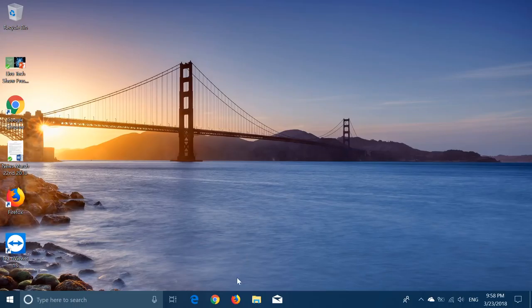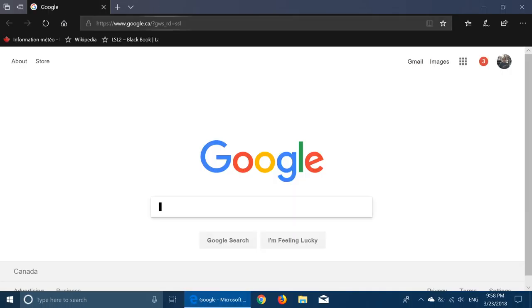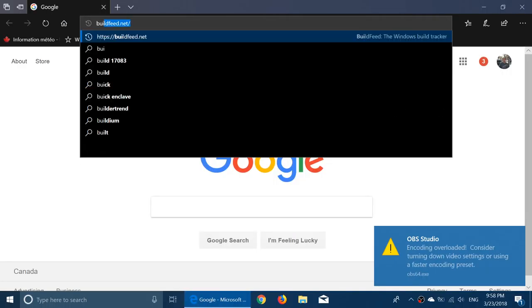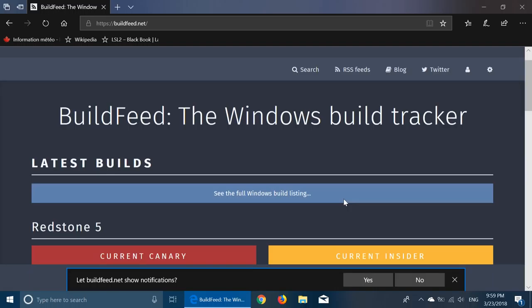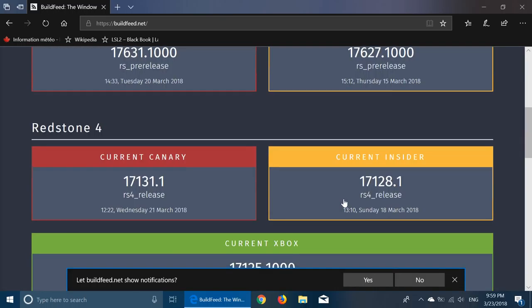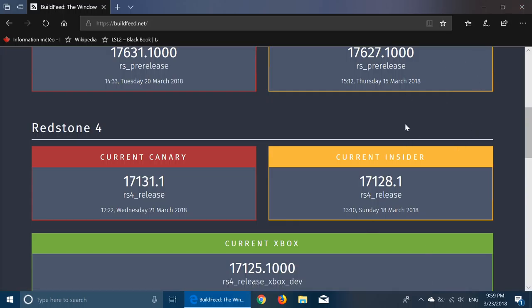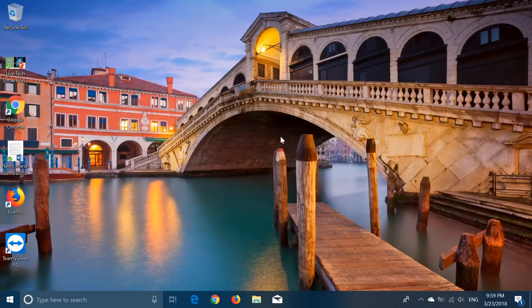Not quite yet, because if we look at another indication of what's happening, and we go to buildfeed.net, you will notice that the current Redstone 4 is right now at 17131, but yet we're at 17128. So this is going to be interesting to see what it actually means. Microsoft kind of wanted to say, well, we're not yet there. So next week we'll be checking that out.